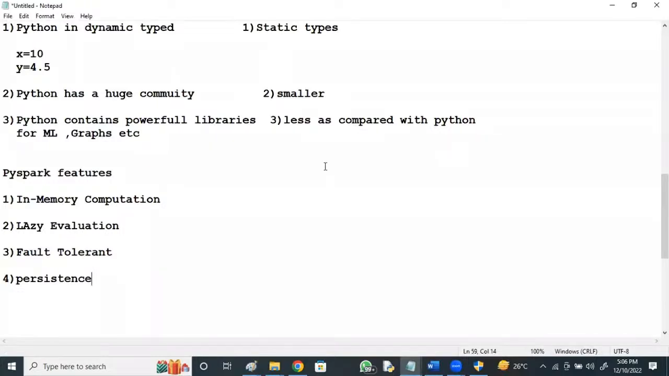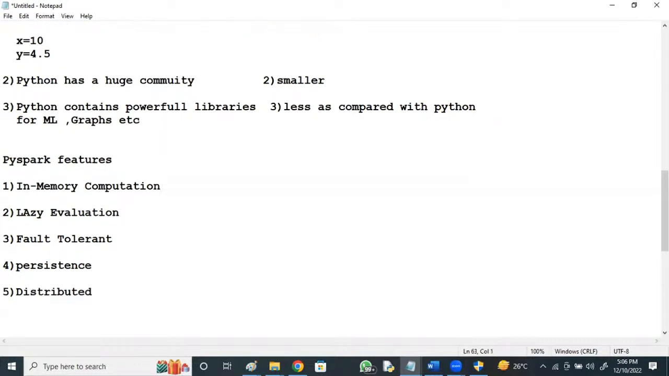In-memory computation, lazy evaluation, fault tolerance, persistence, and distributed and parallel processing. The main feature you can see within this is parallel processing. So now, the real-time usage of PySpark: where exactly is PySpark used in real-time scenarios? Any query?